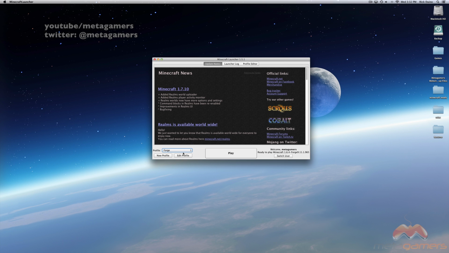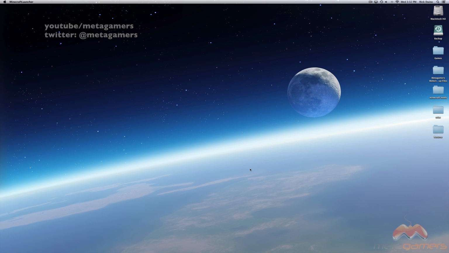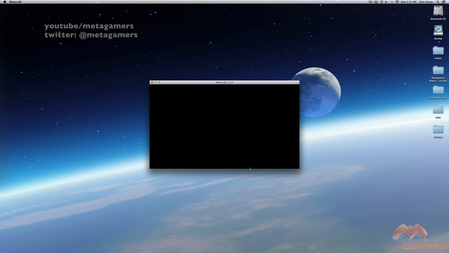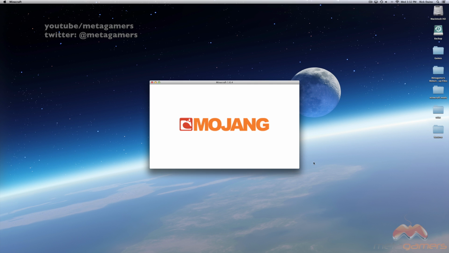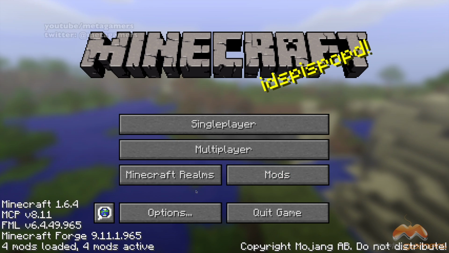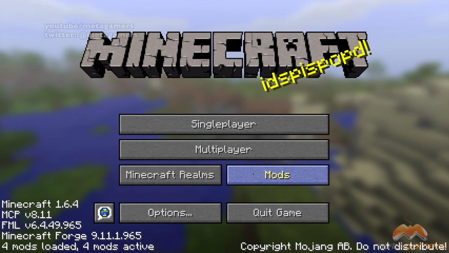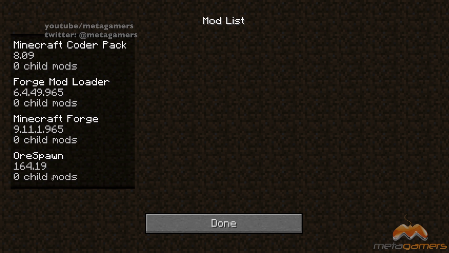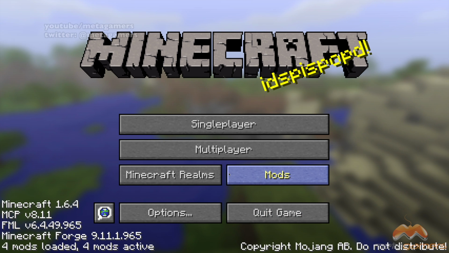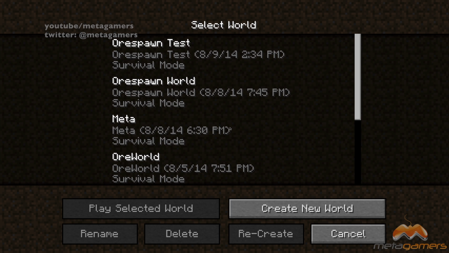With Forge selected, however, anytime you want to play the mod, you're going to switch your profile here to Forge, simply hit play, and you're going to see in just a moment here that it will launch up. And you'll see that you've got your mods installed. So we'll give it just a second here. You can see mods right here. And there they are. You've got OreSpawn and a few others. And if I hit single player, I've got an OreSpawn test here. I'm going to say play selected world.